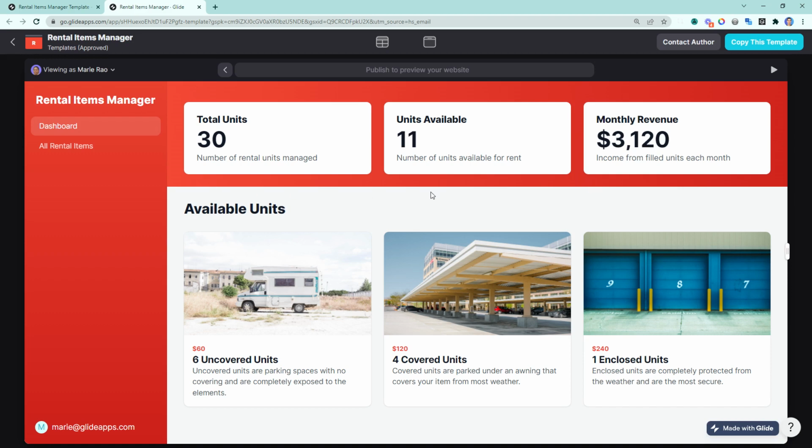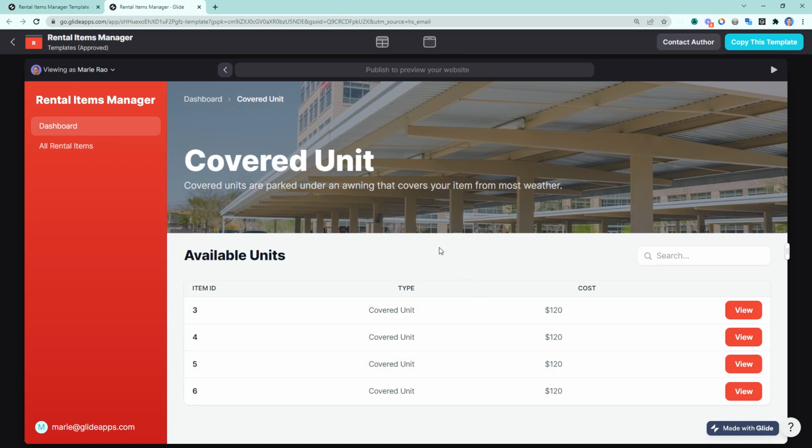Below our key metrics there, we can check out our available units. We can see here for the demo project that this template is set up for an RV lot. RV lots typically have three types of units. They have uncovered units, covered units, and enclosed units. At a quick glance, we can see some key numbers here. So we can see the price of that specific unit type and then the total number of units available. Let's have a look at our covered units. When we click inside, we can see a table of the specific units that are available. So units number 3, 4, 5, and 6 are currently available.